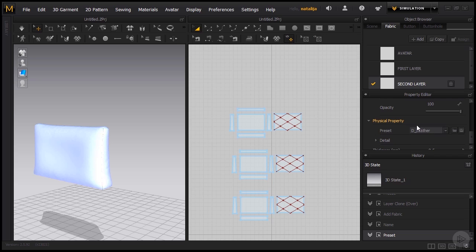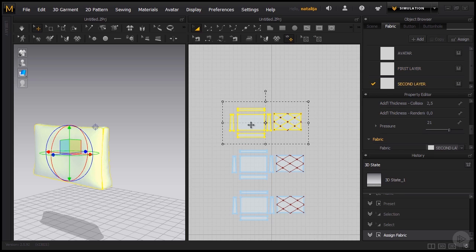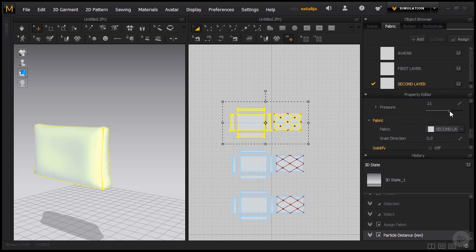Now the reason why I chose D-leather is because it's a stiff material. It's very believable since most purses are made out of leather, but it also generates quite a lot of wrinkles to give that interesting effect. So let's drag and drop the newly made material to our new layer clone. We're also going to lower the particle distance even more. So let's go from 10 to 8.